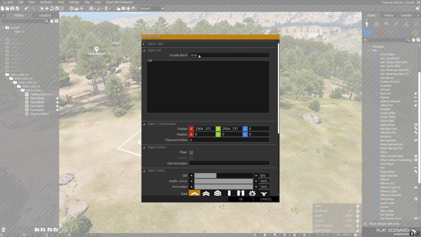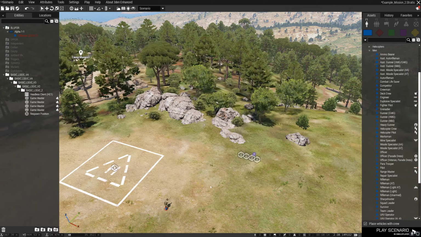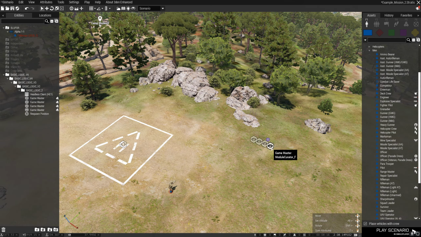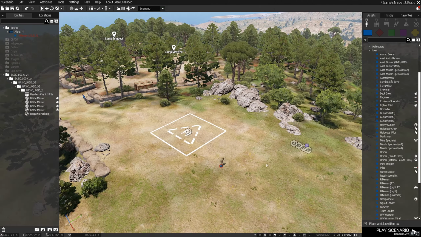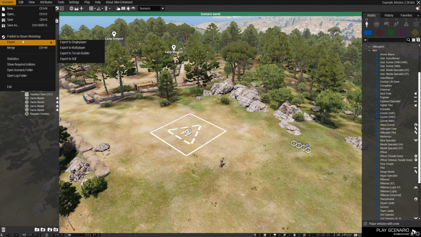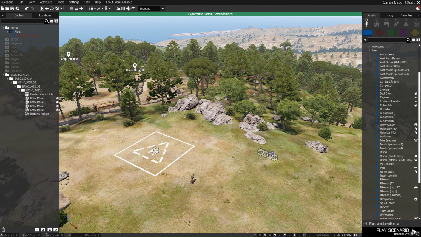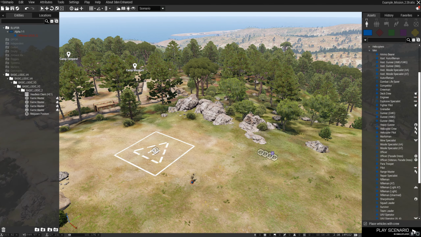I'm going to give him that Zeus underscore 1. Give him a name if I want to distinguish him from everything else. Click OK. And that Zeus module is already set up in one of these. I've got several of them that I like to use, but one of them is that Zeus underscore 1. Then I can click Save, Export, and my mission is done.